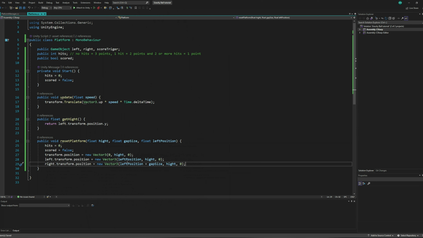I'm double checking this one. So this is the left position. The right one is the left position plus gap. So we're leaving a gap between left and right. Everything is in the same heights and the same z. Okay, makes sense. And that's it. Our reset platform is done.